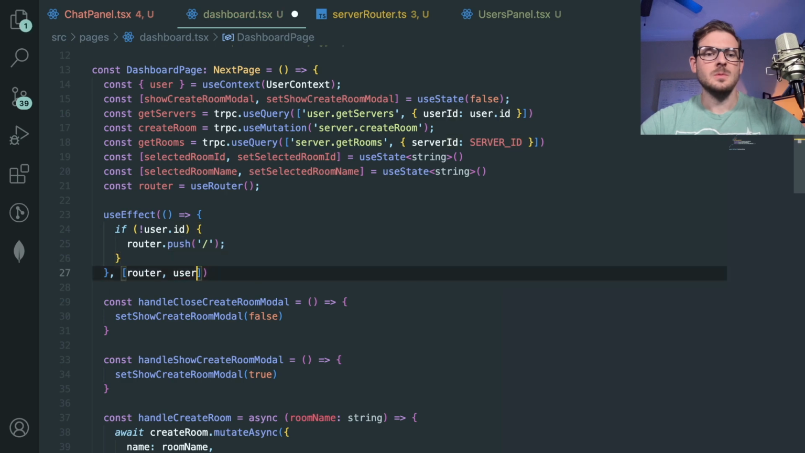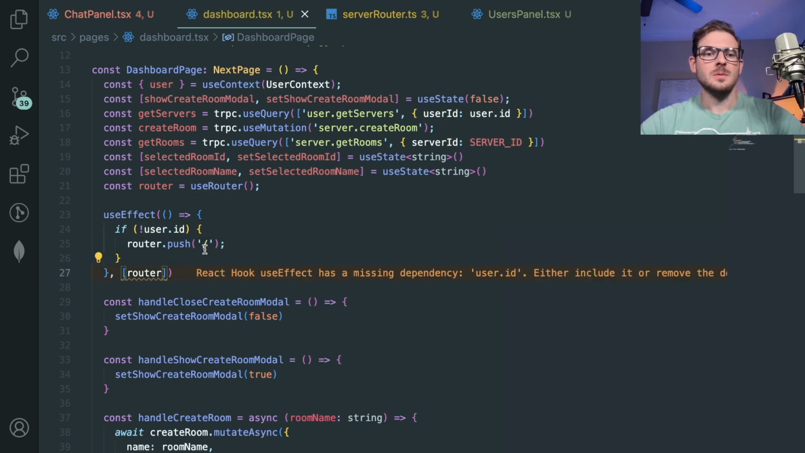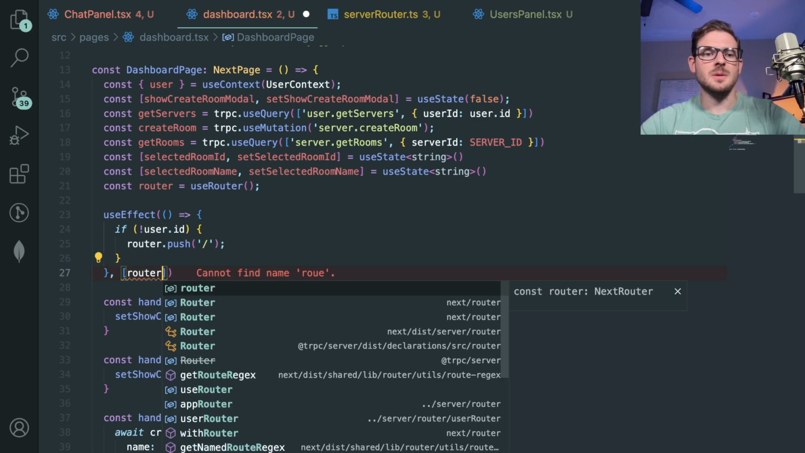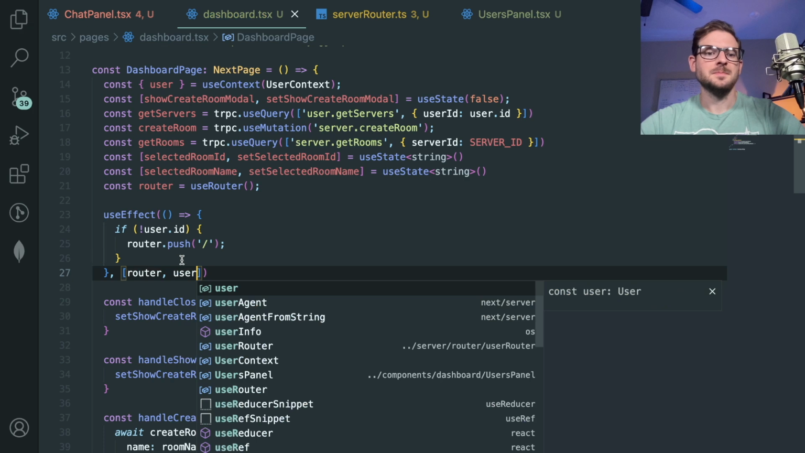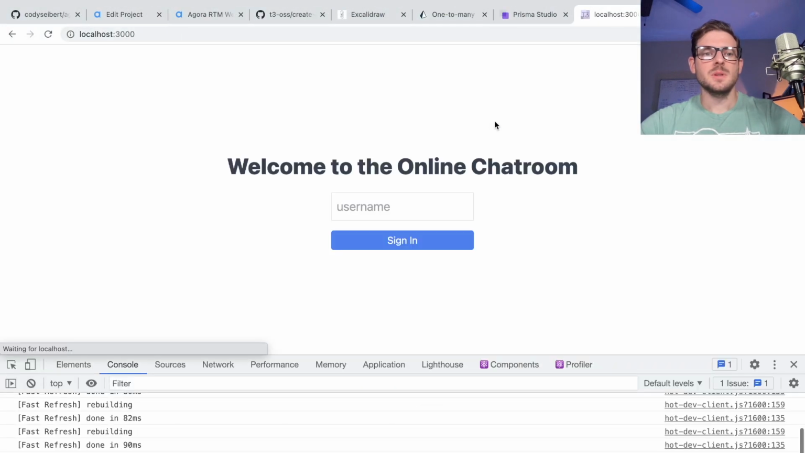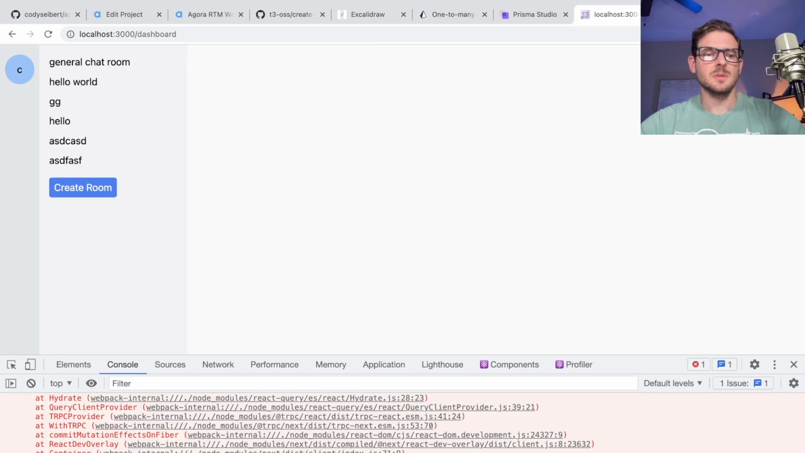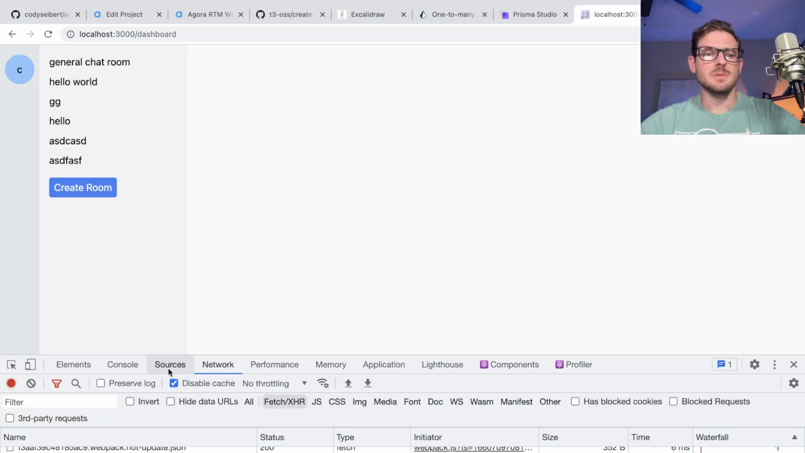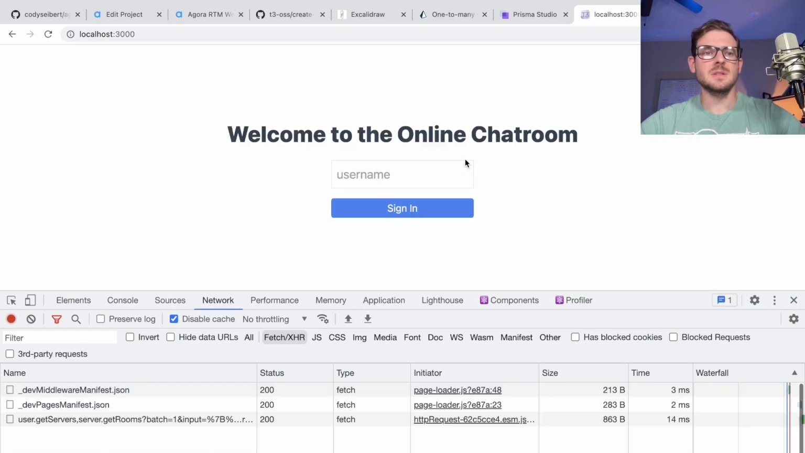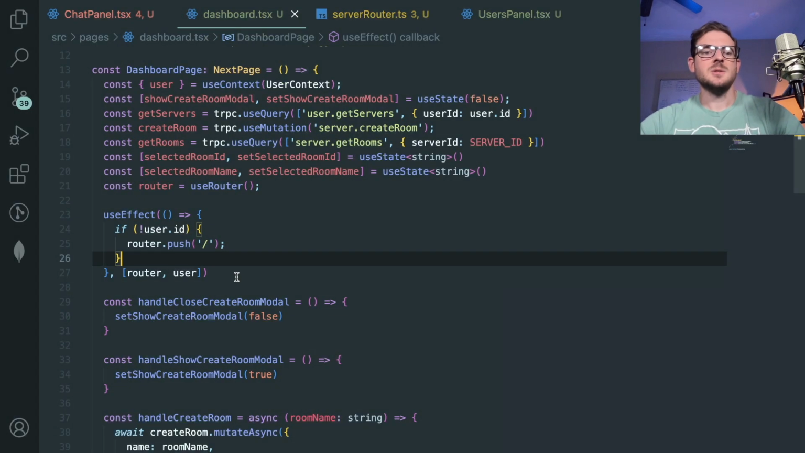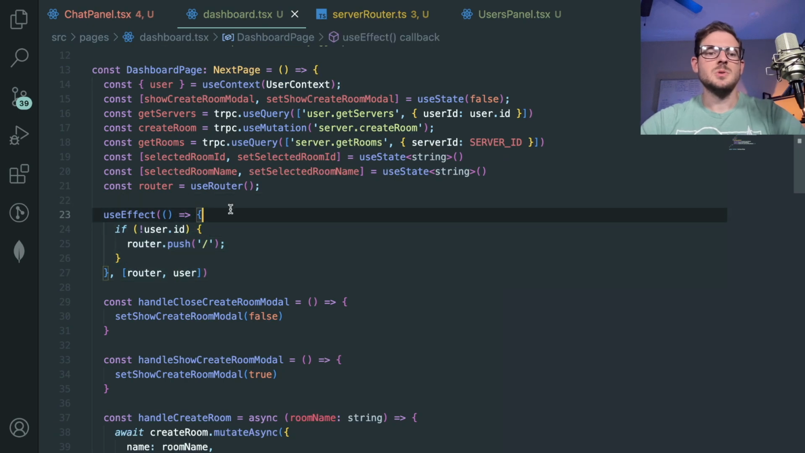Although I wonder if it's really complaining about user. It's complaining about router and user. I don't like putting things in sometimes because it does an infinite loop. It just crashes everything. But I guess this is good. If I refresh this page, it should take me back. All right, so that was the fix for the router issue. Just use an effect on mount and basically redirect the user if user ID is not set.